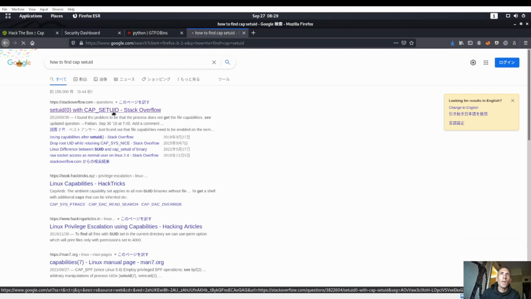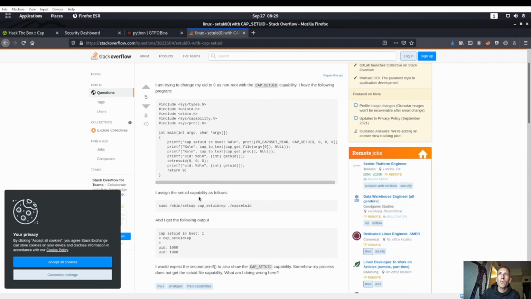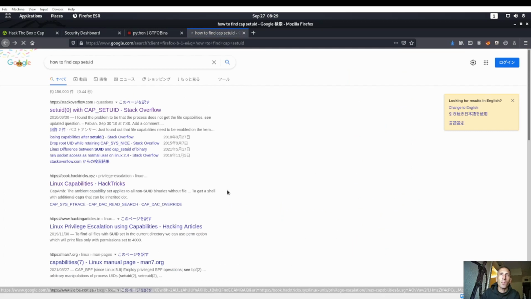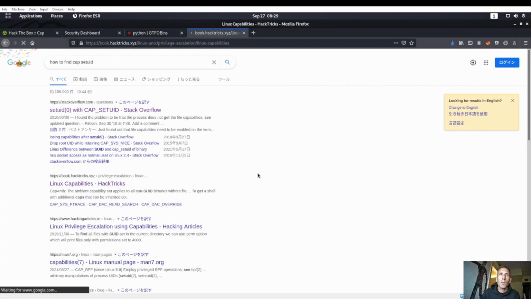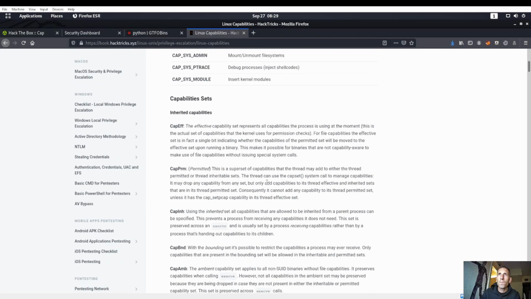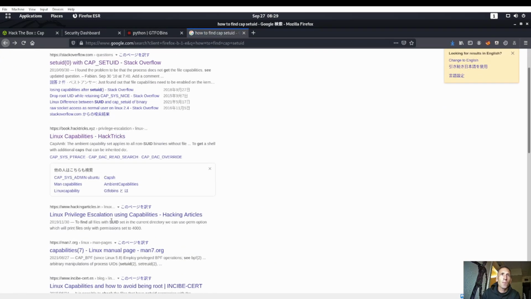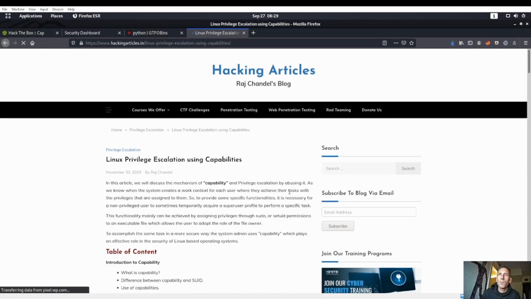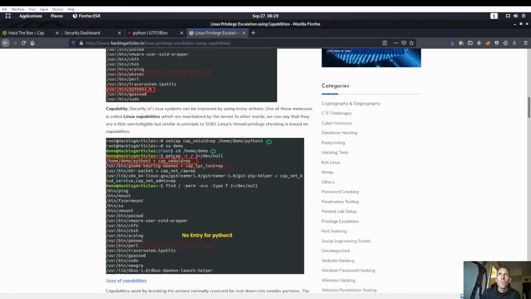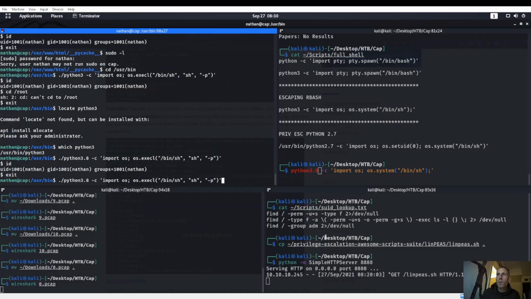Set UID with cap 0. Okay, let's go ahead and look up this. How do I manipulate capabilities to get a shell, with additional caps that can be inherited? So I don't have that in my little thing. Using capabilities. Okay, getcap -r. I want that guy right there. So we're going to go ahead and put that guy. We're going to echo him.